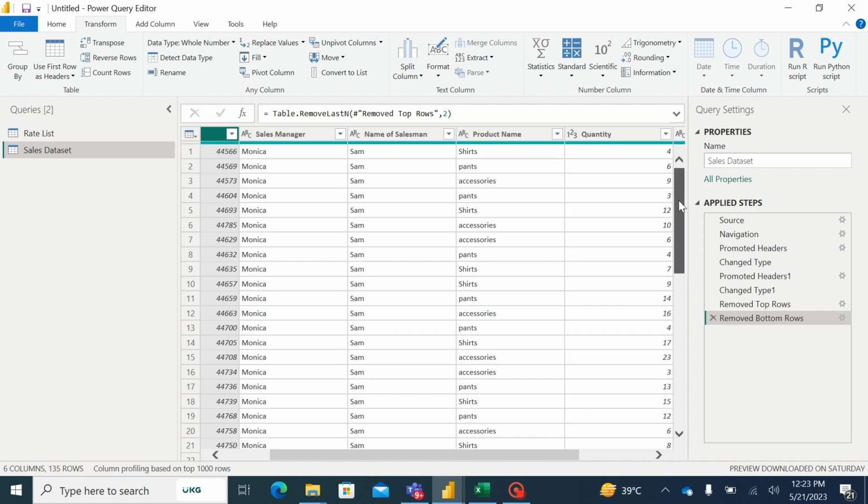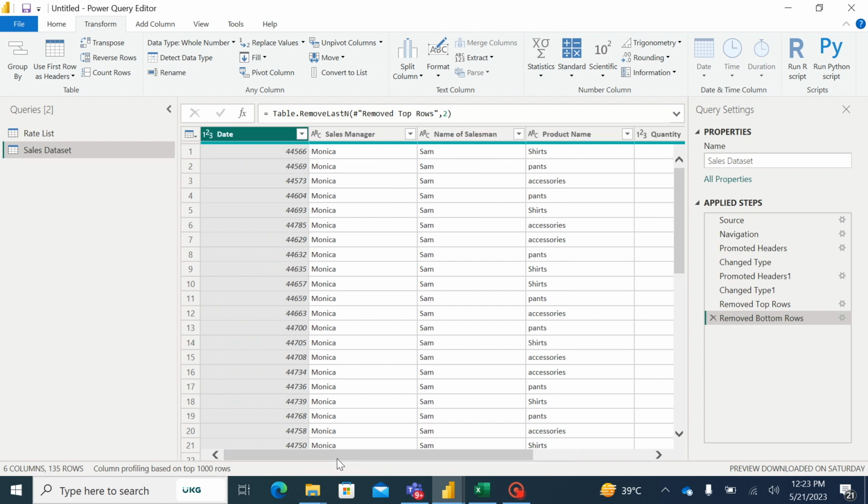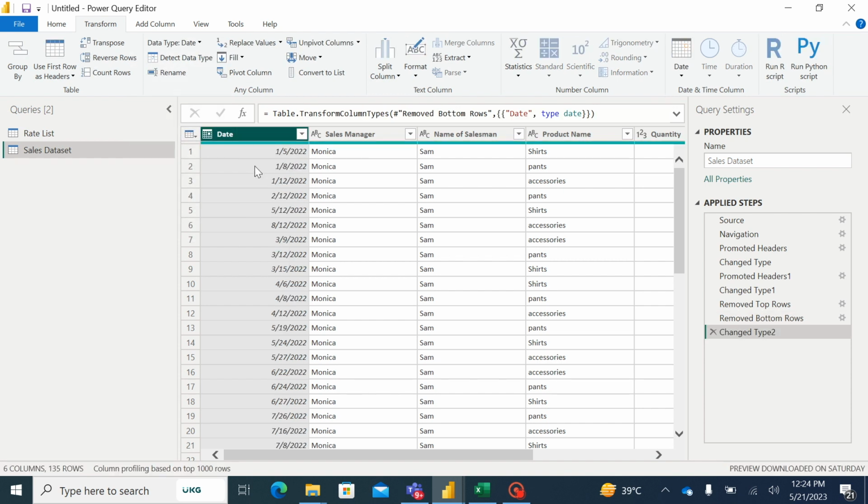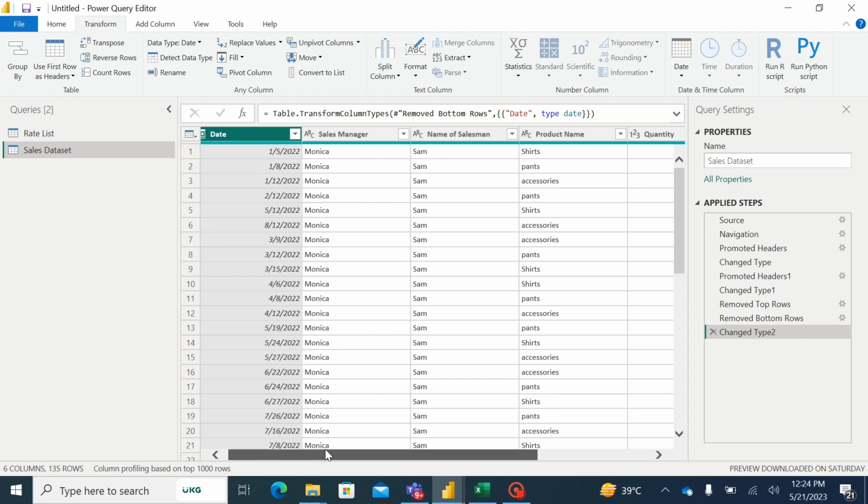So the top and bottom redundant rows have been removed. The other thing which I have observed is that my date column is not properly formatted. So for that, I will have to go to the data type option, and from the drop down I will have to select date, because it is currently showing as whole number, but this is the date. So once I select date, now my date is appearing properly.